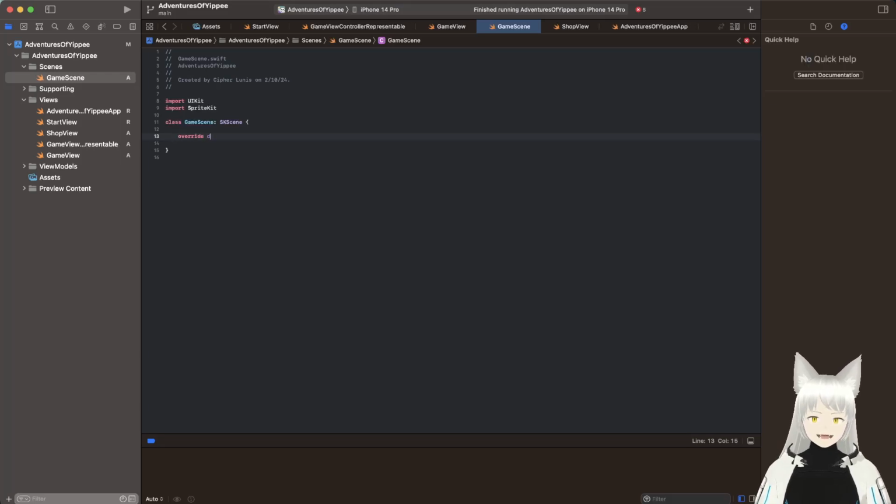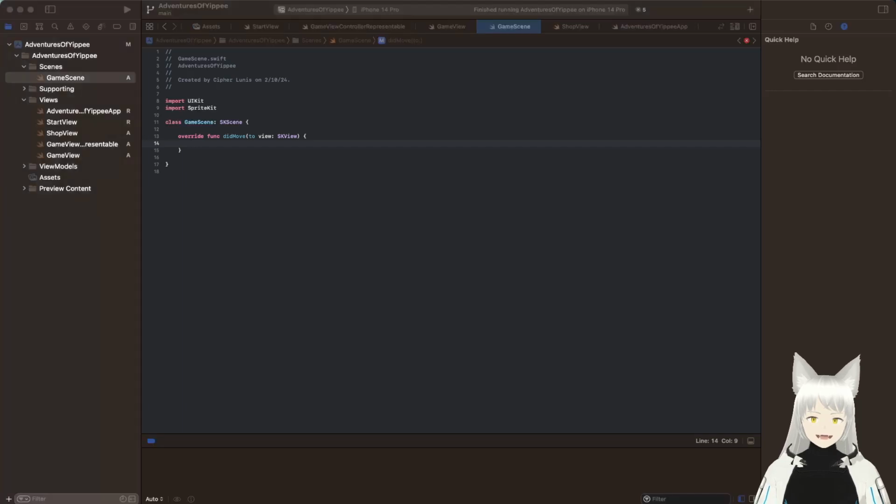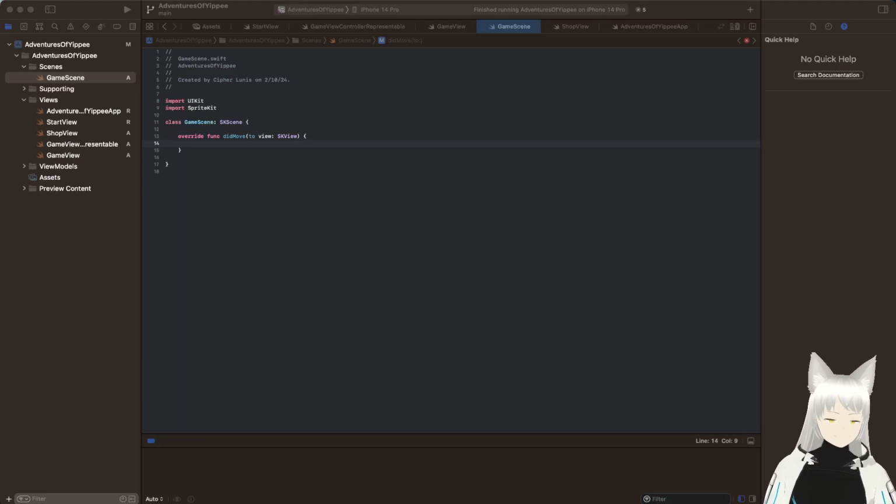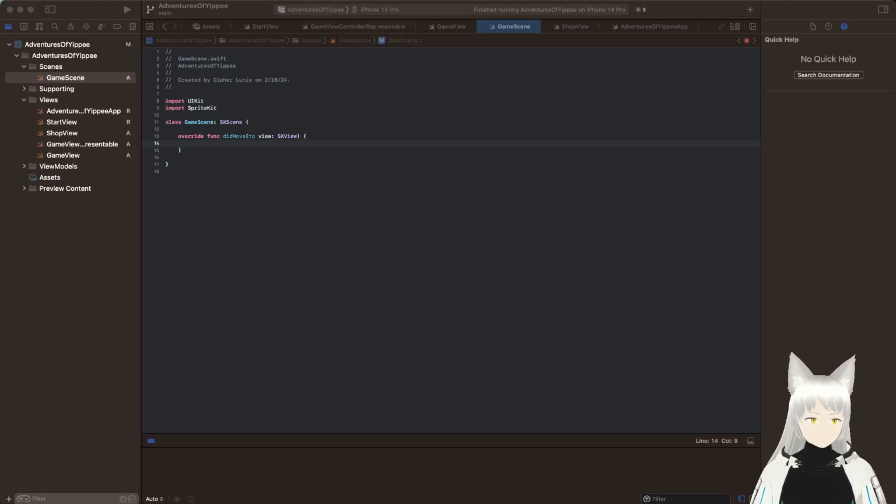So say override didMove to view. And here's where we're gonna be setting some things. I'm actually also gonna refer to my Ohio code, because why not? Where is that? So what did I do in my game scene? I did a lot of things. Oh, and I also did some inits. Okay, I might have to create a custom init for this, just to set the size correctly.